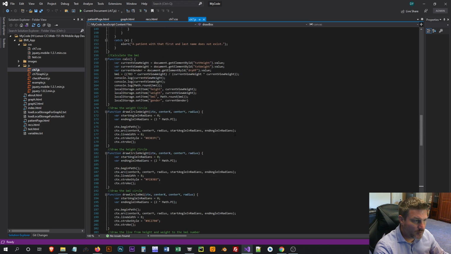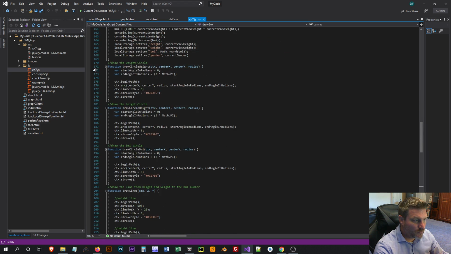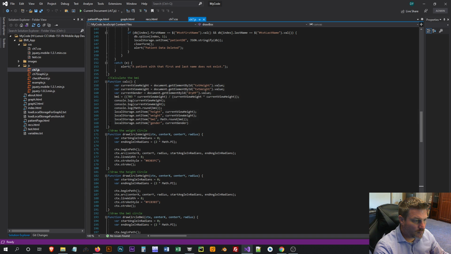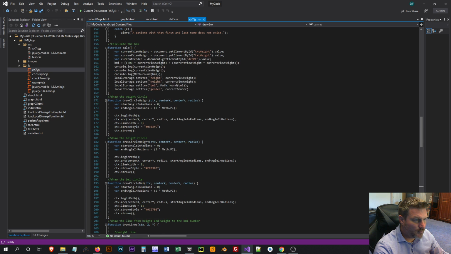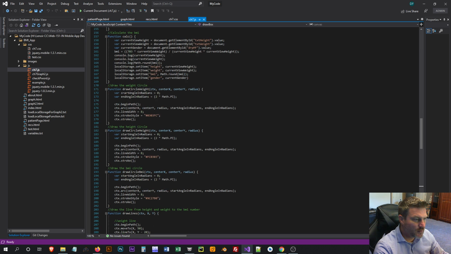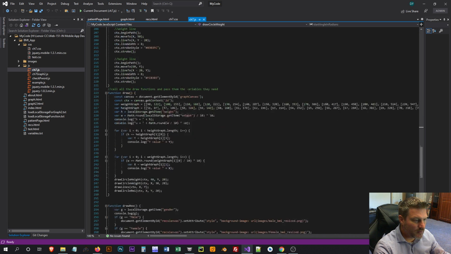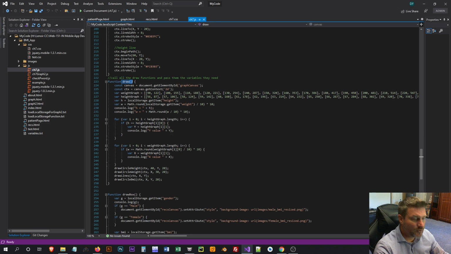Now, when we do those variables, we're first going to start drawing. I laid out all these functions. It's going to draw the weight circle, and we're going to pass it a couple of arguments, the CTX and center Y. So first, let me go down here to the draw function. The draw function is what does everything, and inside it, it calls these other functions: draw the height, weight, draw the lines, and draw the BMI.